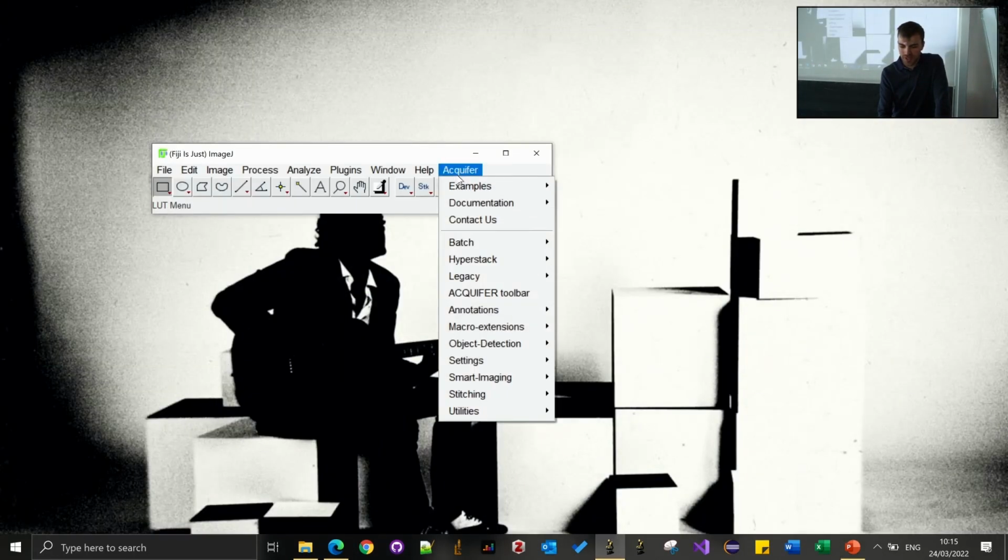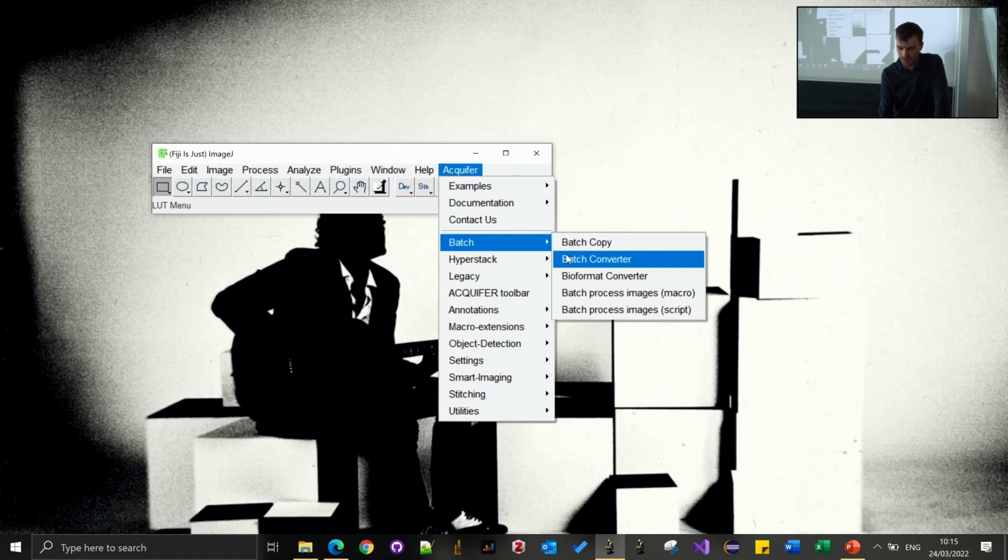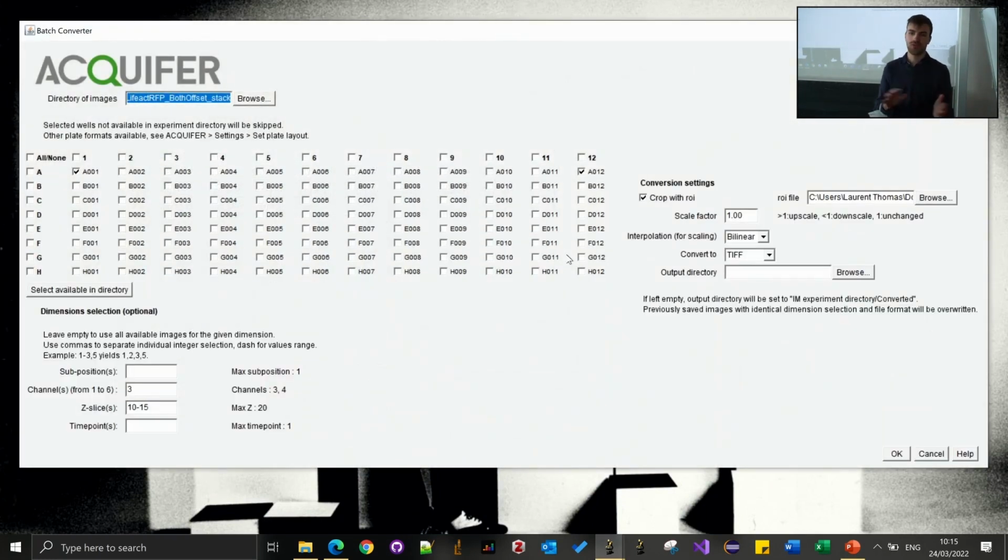Another one which I like is the batch converter. So it's a similar idea. We're also going to copy the data, but we're also going to do some transformation. These plugins give you different options for the transformation. You can crop all the images, and you can rescale. So if you want to do binning, let's say, or downscale, this is also going to save you some disk space. And you can also convert it to another format, let's say PNG or JPEG, if you want to include it into a PowerPoint or a figure.